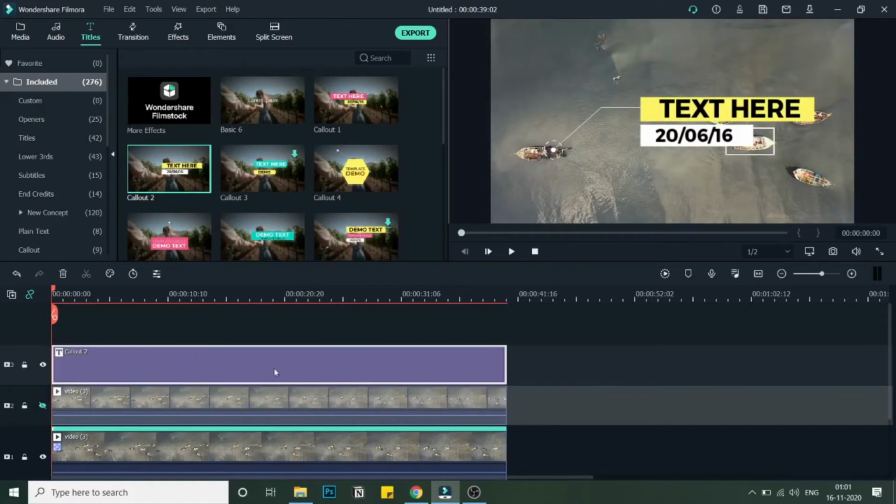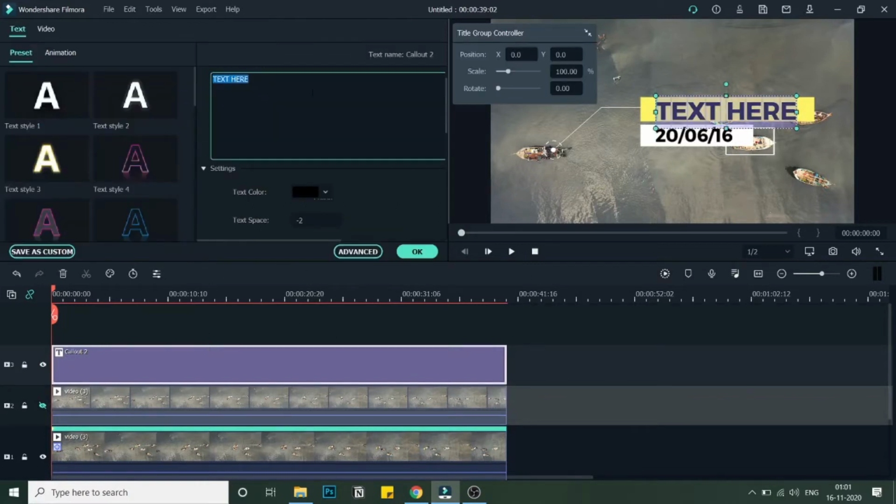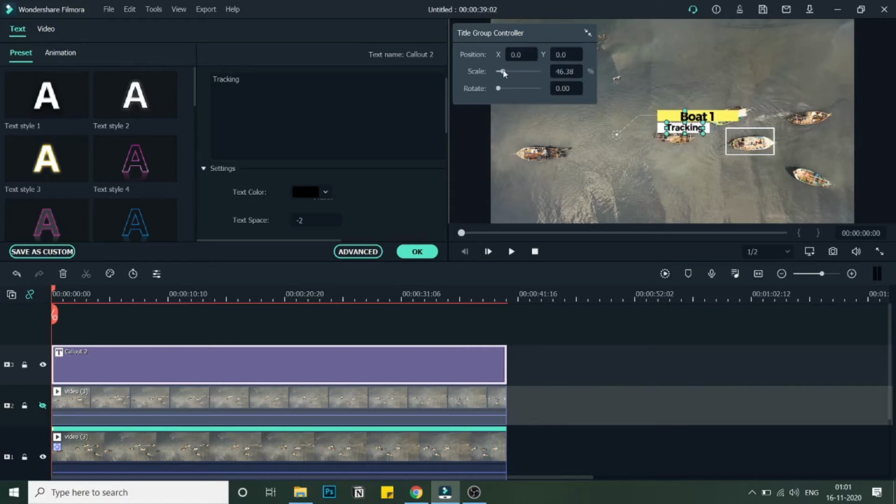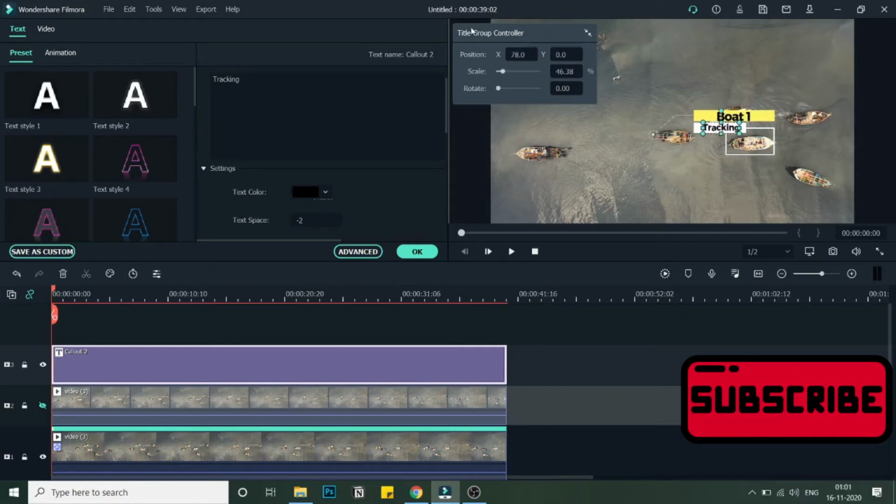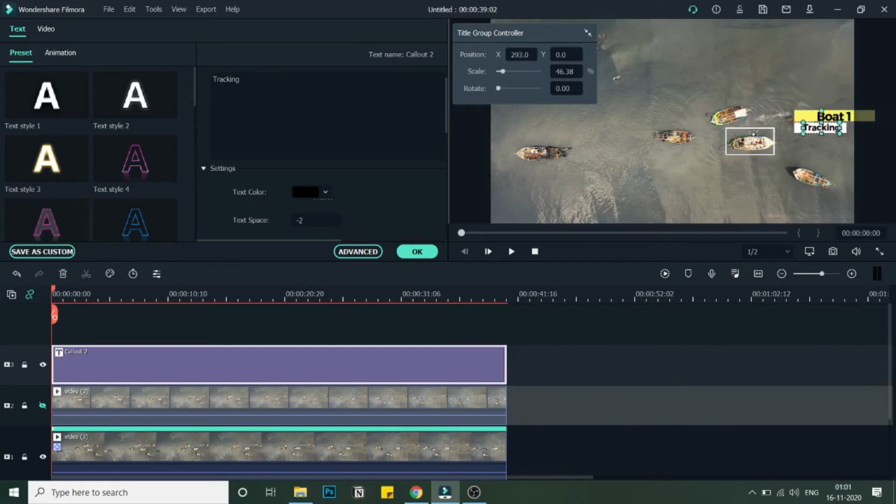I will make this callout the complete size of the video. Let me select this text and write boat 1 tracking. Let's adjust this, and once you are done, I will scale it down a little bit and then adjust it using this controller over here, and I will keep it over here a little on the Y. Okay, I think that's fine.